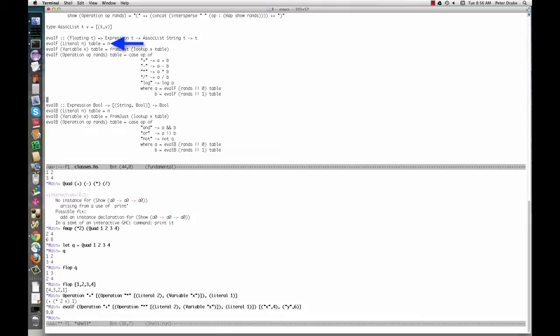For a literal, evalF just returns the value stored in the literal. For a variable, it looks up the variable in the table. The lookup function is defined in the Data.List module. For an operation, evalF decides what to do based on the value of op. The values to be combined are found by recursively calling evalF on the operands.